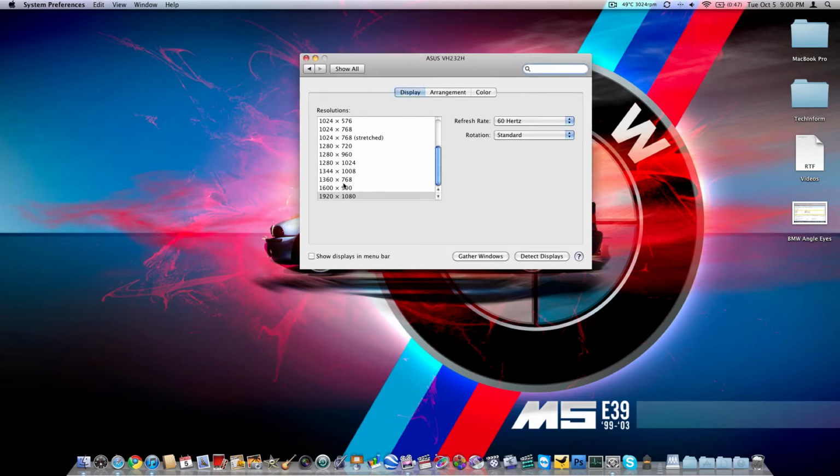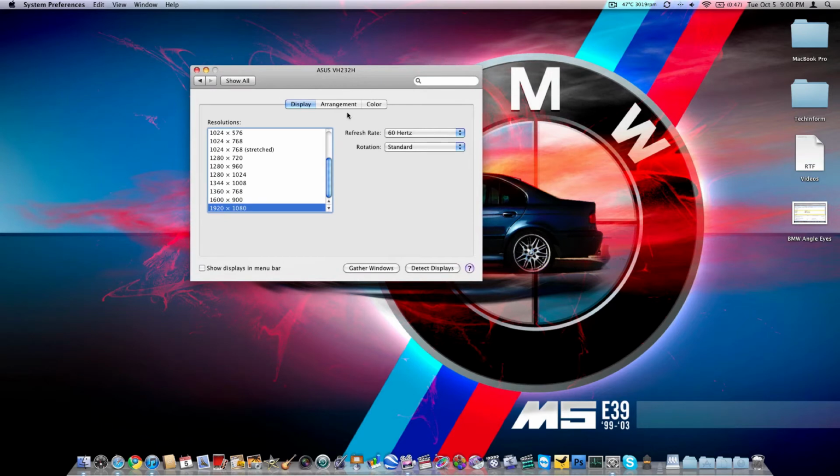Here's my other display. I have it set to 1920 by 1080, 60 Hertz, and the rotation is pretty standard. I don't have any rotation on it. Most likely, when you first open this, it's going to be on your MacBook Pro screen, and it's going to say probably 1280 by 800, because that's what all 13-inch laptops are. If you have a 14 or a 15-inch, it would be 1440 by 900.